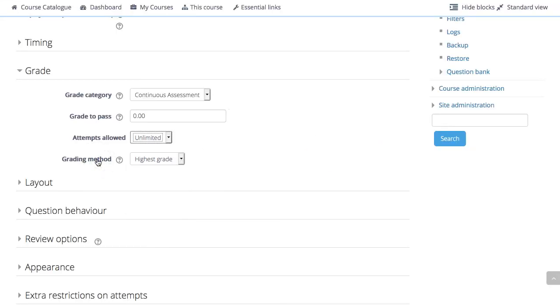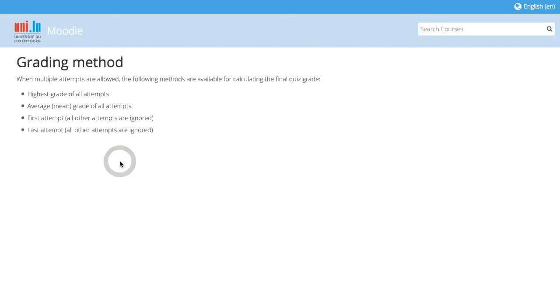When multiple attempts are allowed, there are different ways you can use to calculate the student's final grade for the quiz, which will also be reflected in the gradebook. Please click on the question mark for more information about the grading method.